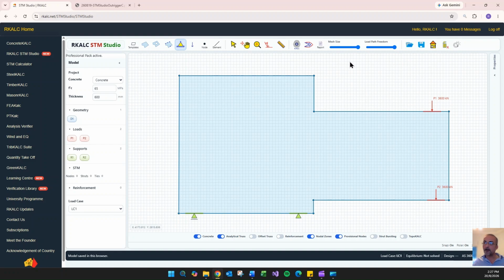So here you've got a very cool feature, which is TopoKALC, topology optimization software. It will first guess the load path that you will have within that domain.